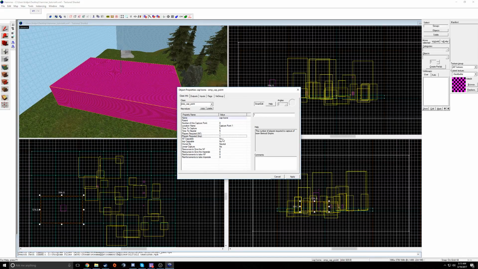Here are the players required. Here is if you only want it to be one team that can cap it. So we're just going to make it capturable by both, because for an infantry map, you generally want to make it so that both teams can. Here's where you can choose who it's owned by to start off with. Here's a linear capture, so if you want them to progress in a line like an escort, you choose yes. And then you go up here, and you choose a number based on the position of the flag. So we're going to go ahead and assign this just 2.